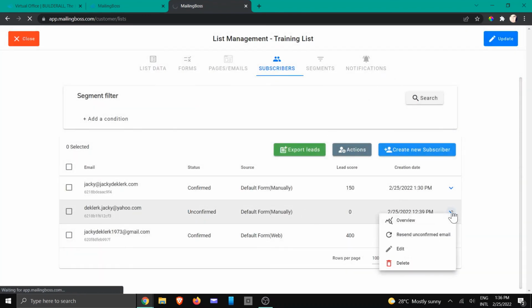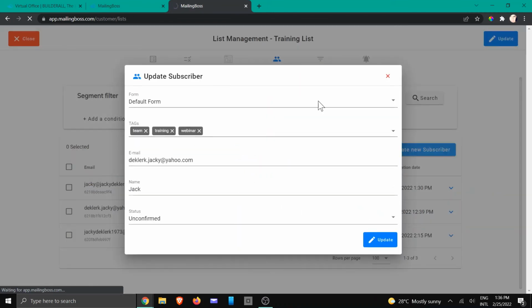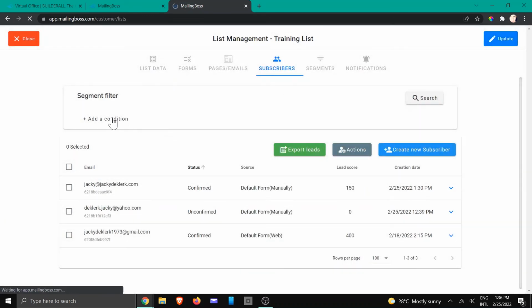Let's see if the next one has got all 3 of them. We're going to click on Edit, and you're going to see all 3 of the tags are sitting there. Another way to filter it is by using the segment filter, which we will do in another training session.